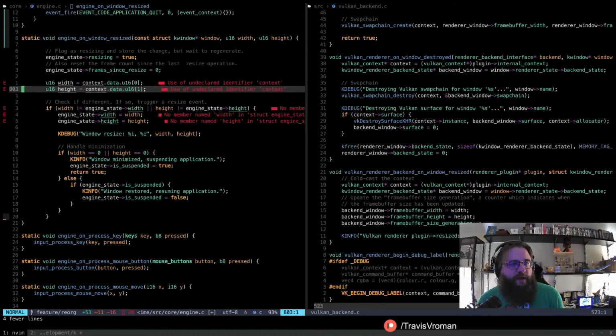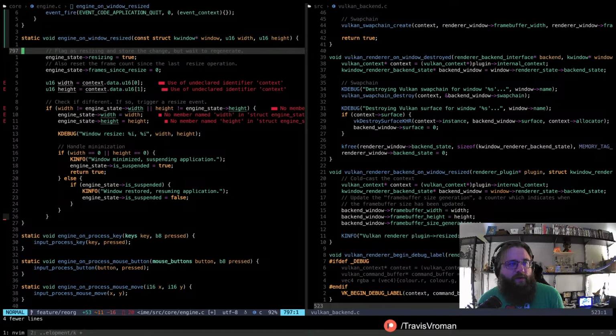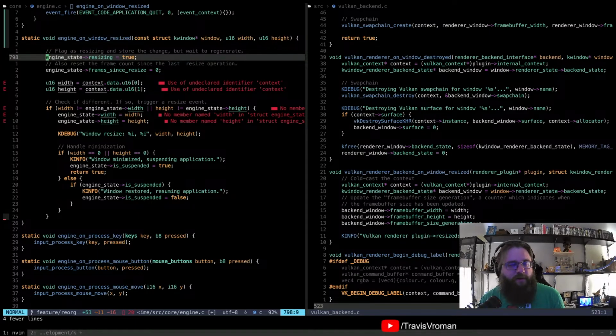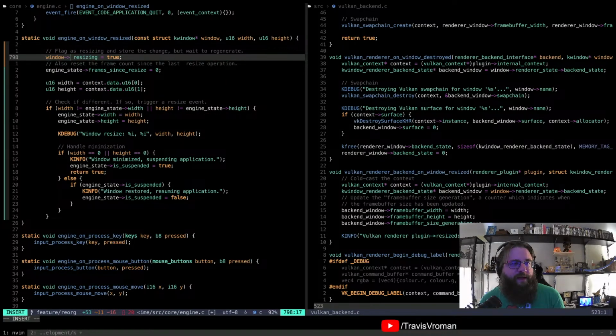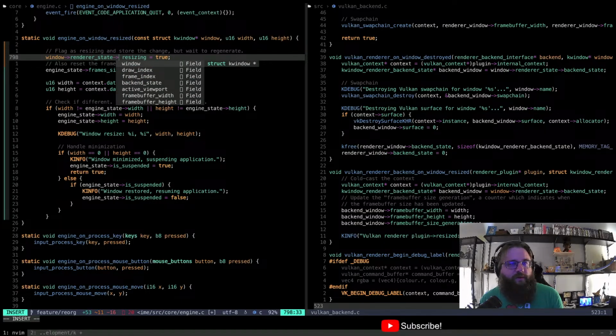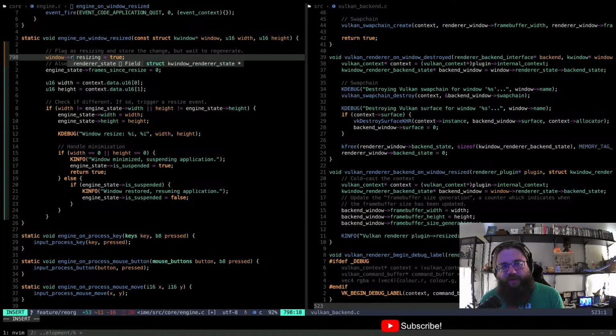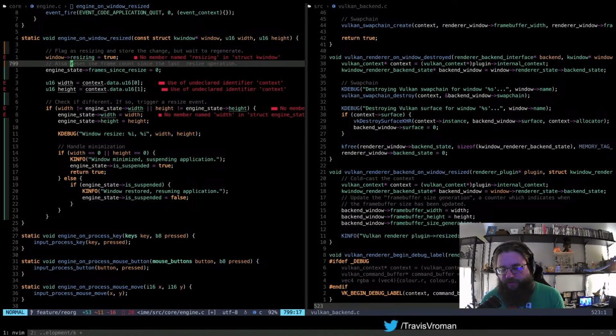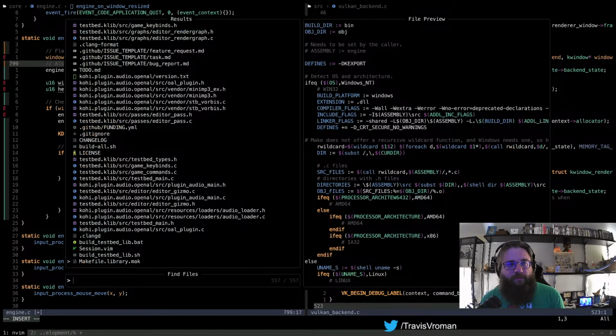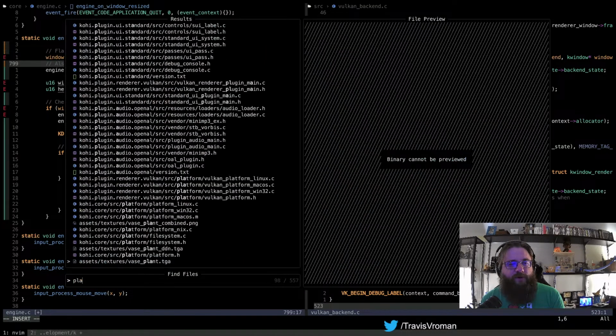And so in our window on resize, we're going to mark the window itself, and I think that might be under renderer state? Resizing. I don't think we actually have that stored anywhere. I don't believe we have that stored anywhere. So let's go over to, let's see, platform.h.